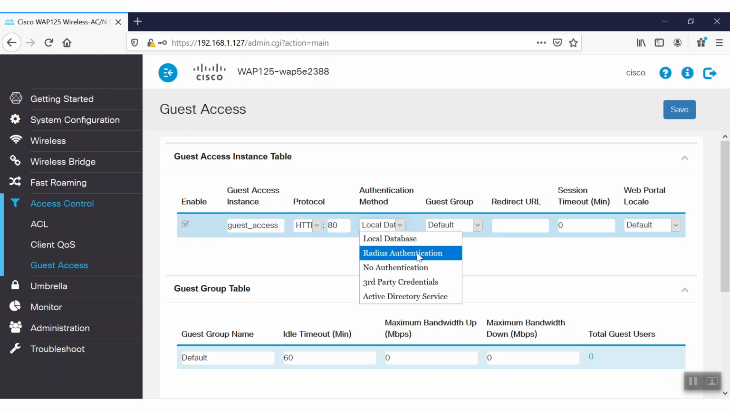If the authentication method is set as either local database or radius authentication, we'd select the guest group. All the users who belong to that group are going to need access to the network for this portal. So in this case, we're selecting default.